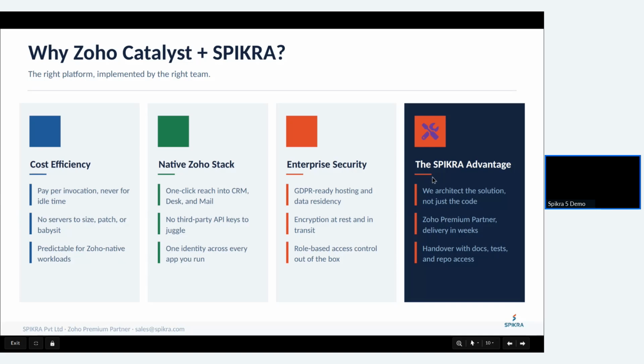And the last is why Spikra. So what is Spikra's advantage? So the first thing is we are already a Zoho premium partner. So if anywhere you face anything, you can use us to directly connect with Zoho. That is the first major advantage that we can provide you as a premium partner.